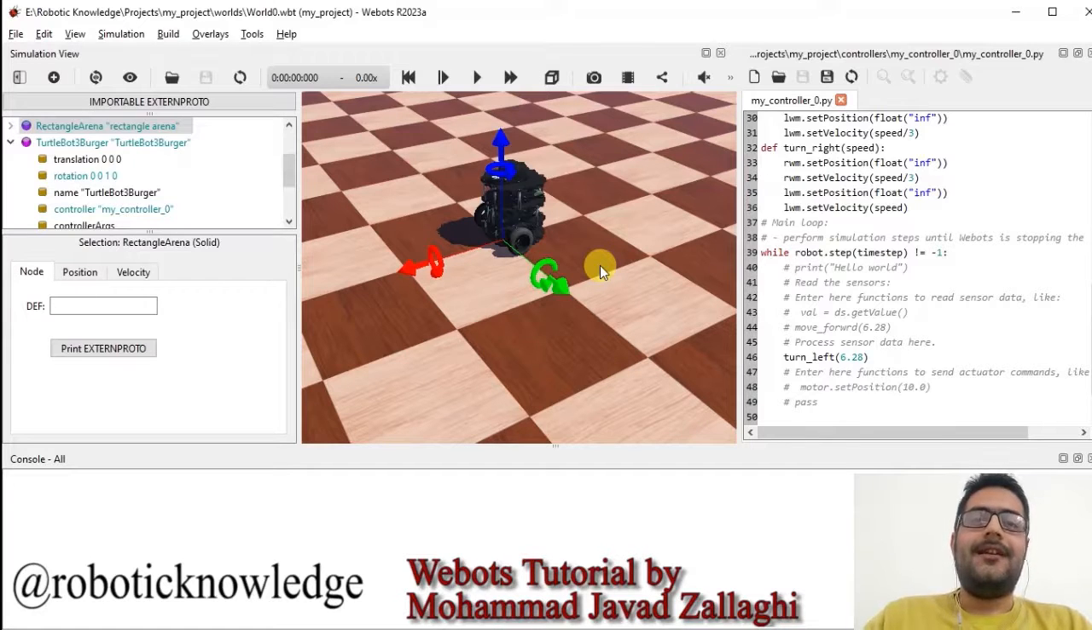In this lecture, I want to explain how we can use the gyro sensor in a TurtleBot to measure its rotational states. In other words, to measure its rotation angle. So please follow me and follow this lecture. This is going to be a fun lecture.